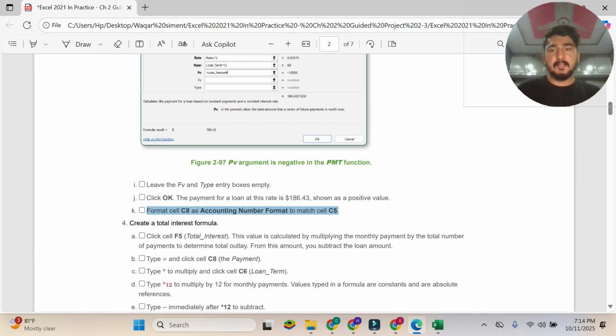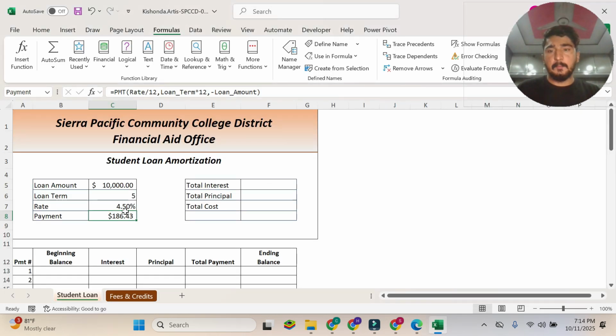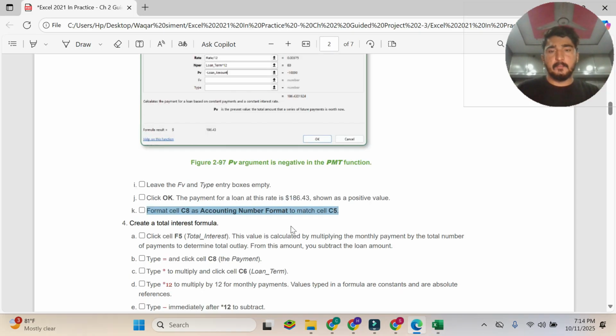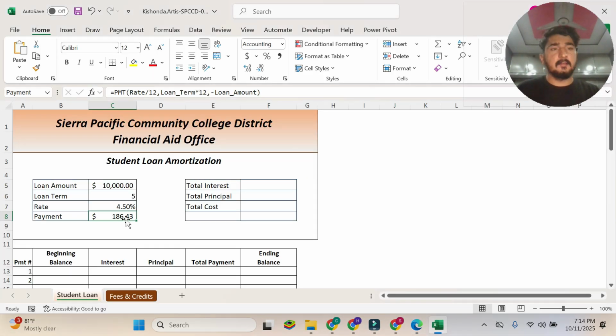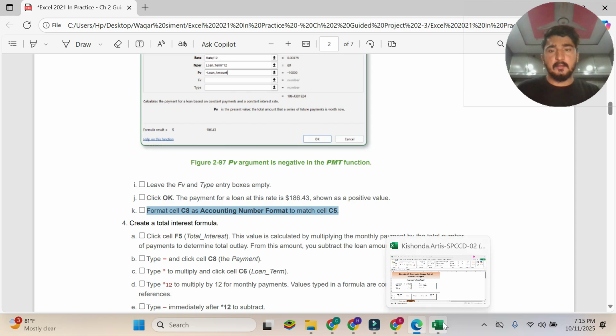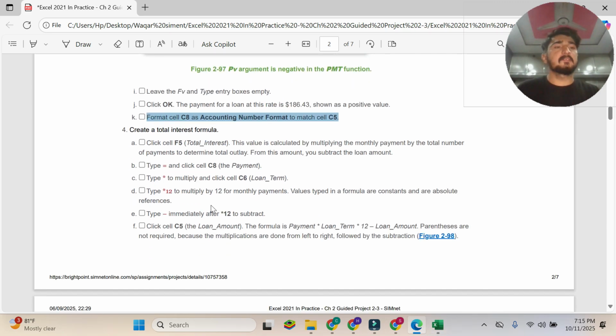Part K is format cell C8 as accounting number to match cell C5. So we will apply the accounting number format to cell C8. So just go to the Home tab and click the Accounting Number Format. So it's matched to C5. Now this C8 cell matches C5 because both cells have the accounting number format applied. So step number 3 is completely done.